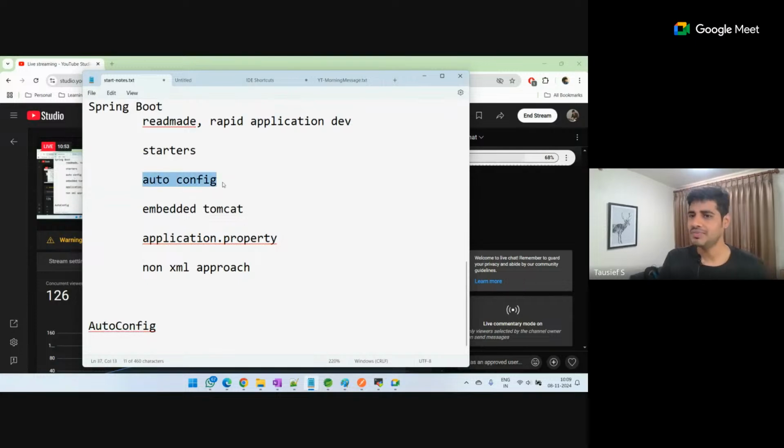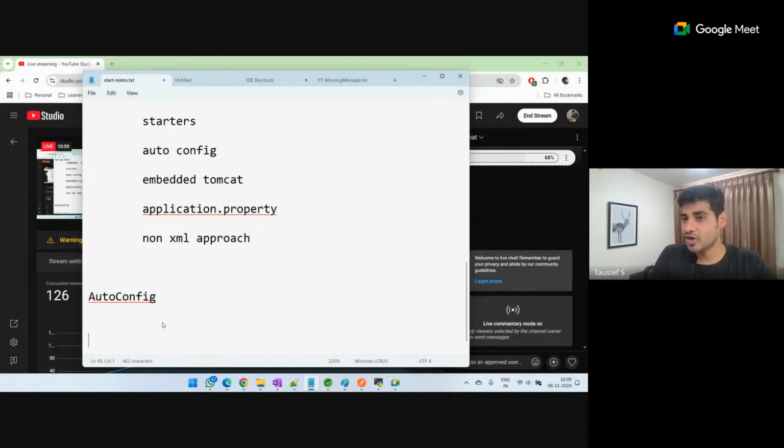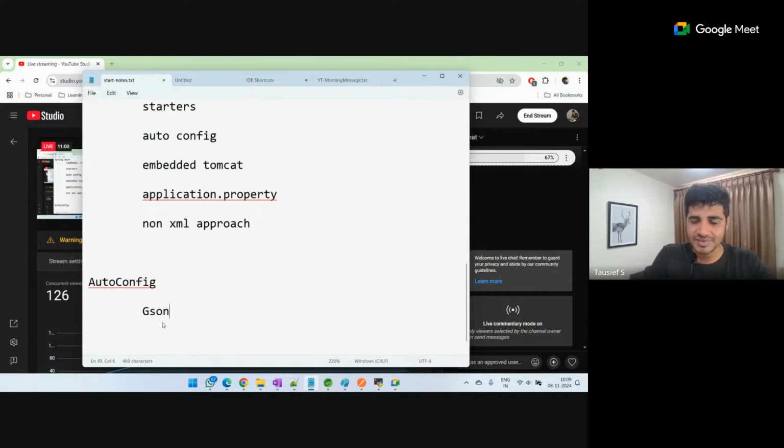Configuration. One requirement we will take, guys. There is a library given by Google called the JSON library. It is for working with JSONs. So the JSON library is given by Google. It is to work with JSON strings.